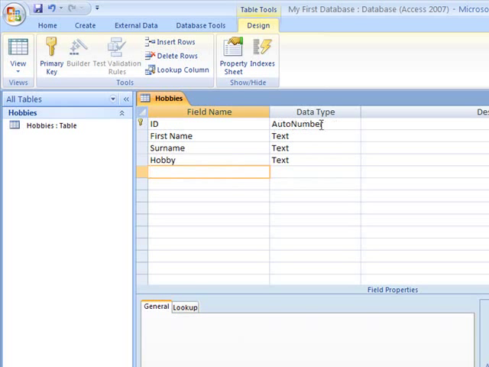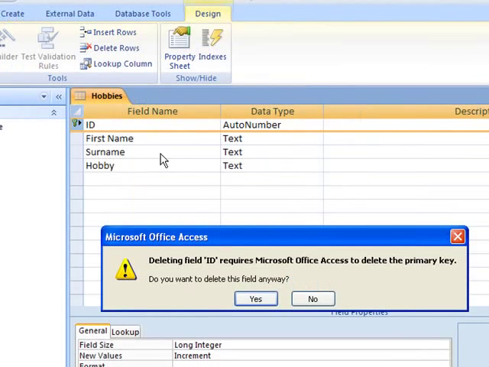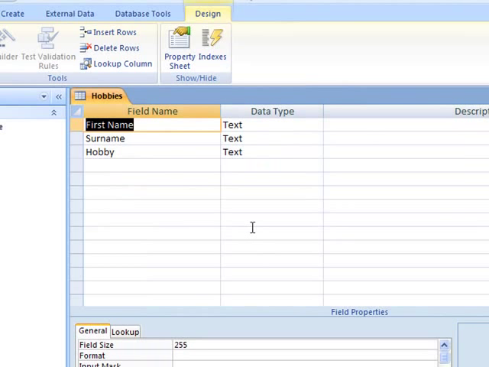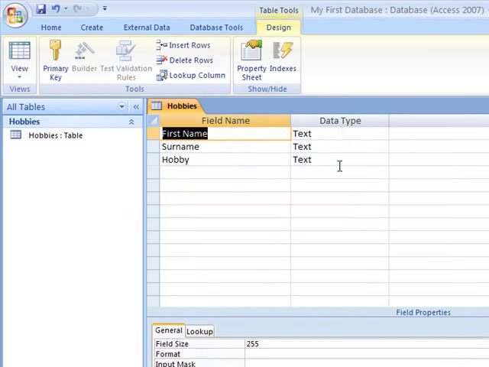If it was set to be like this one, which is an auto number, it will automatically add a number, and we want to get rid of that one. So I'm going to just click here and press delete, and it tells you it'll delete what's called the primary key. Say yes to that, so that we're just left with first name, surname and hobby, and text, text, text. And that's your very basic table ready for data.